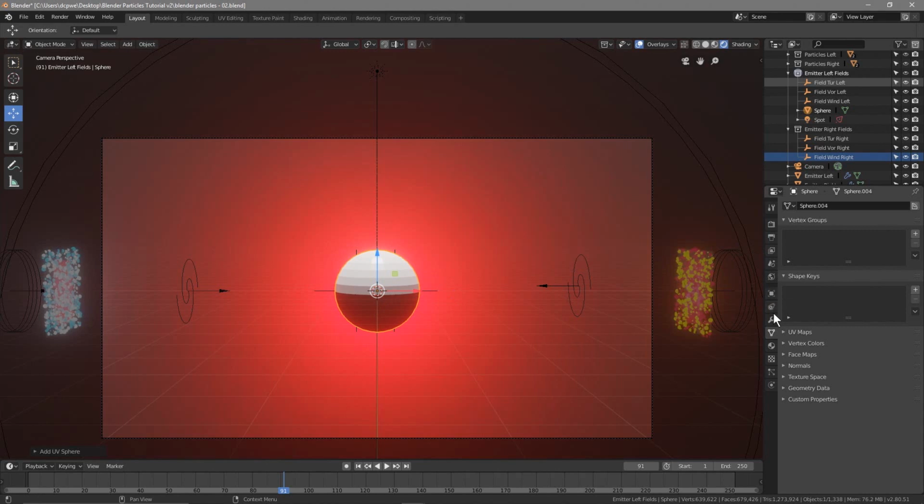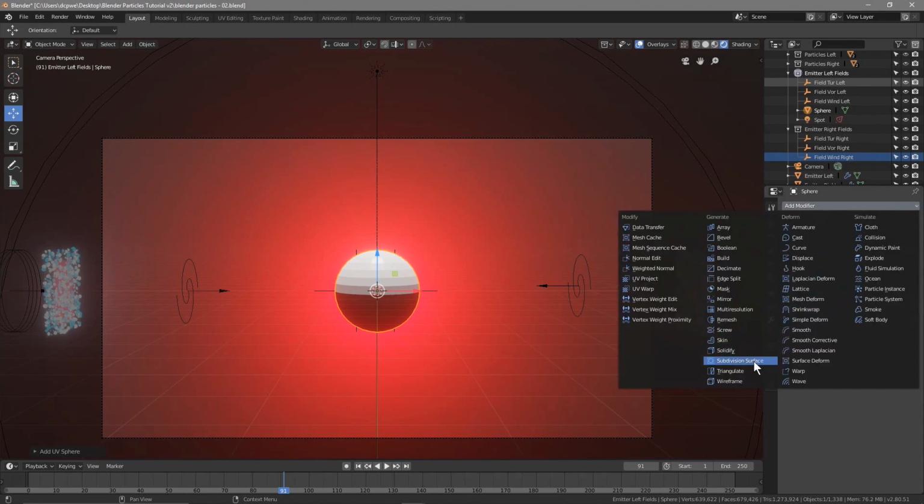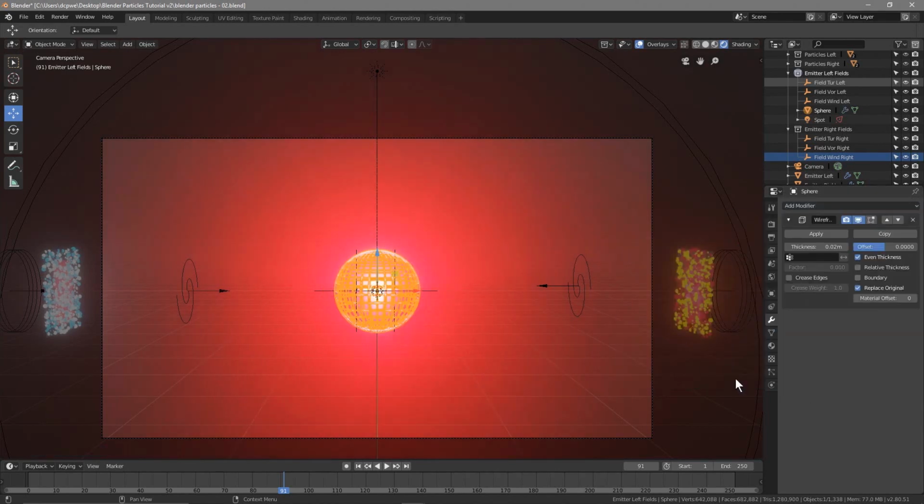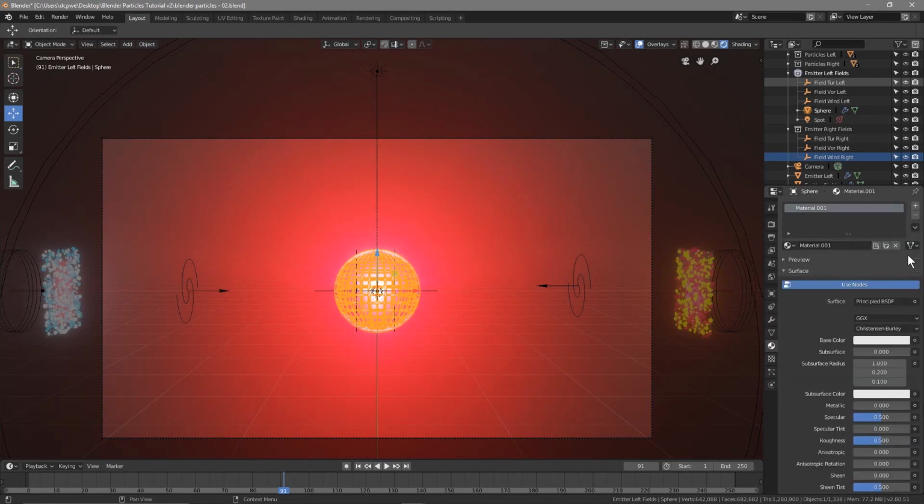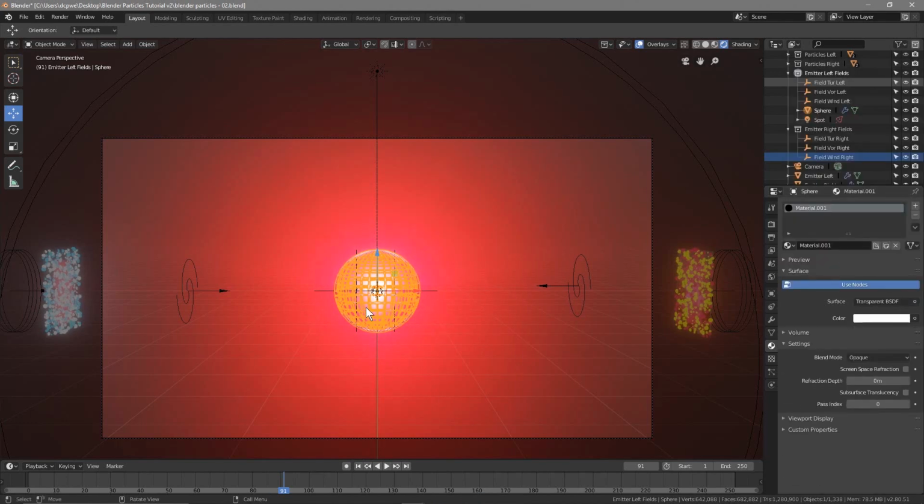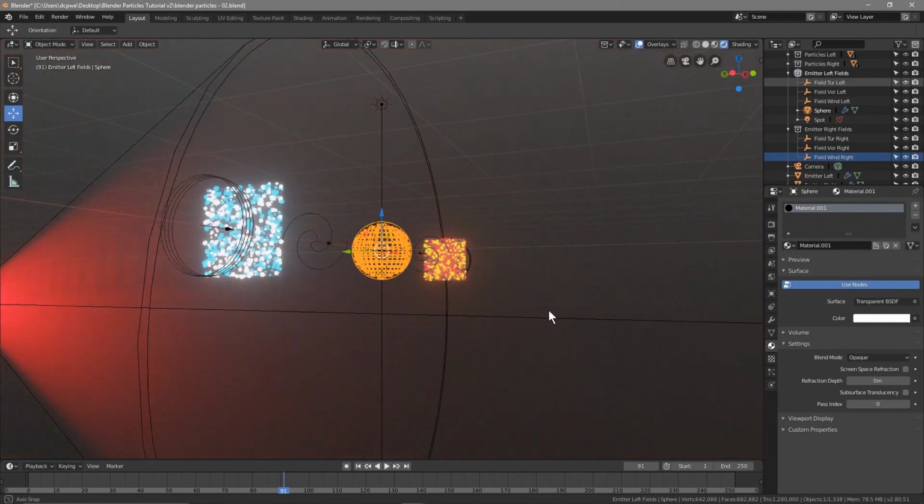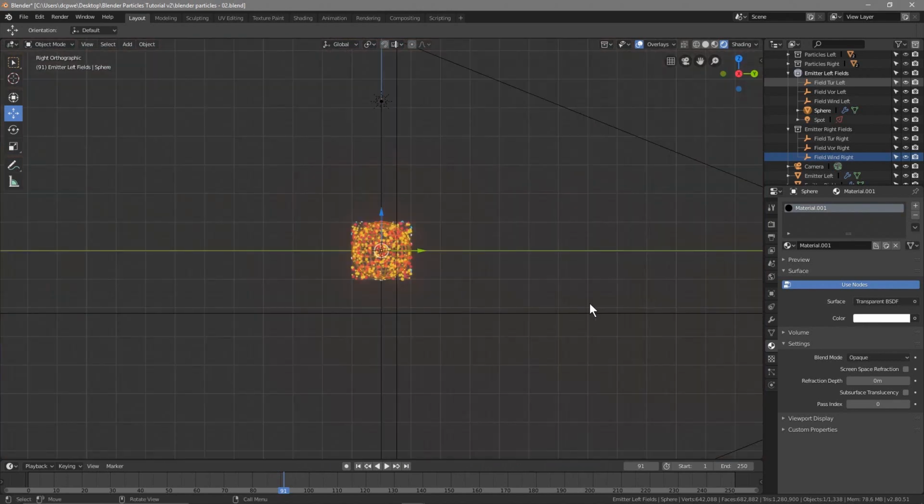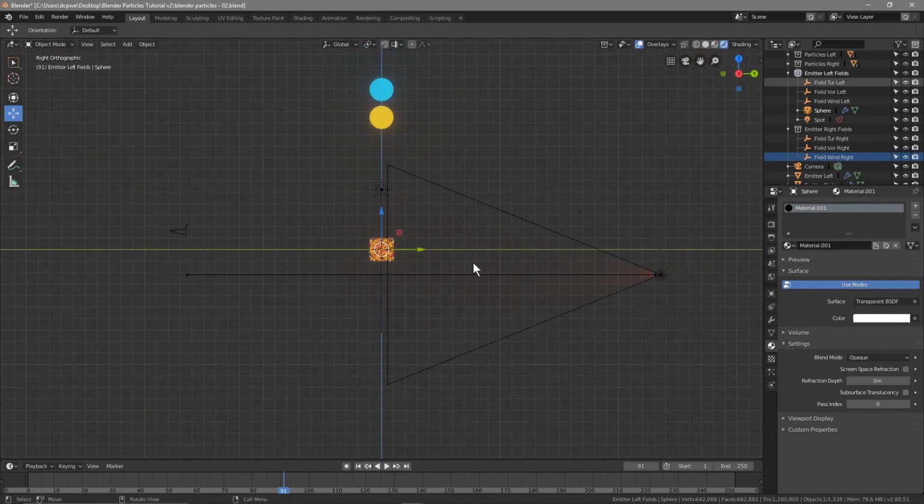Then I'm going to go to the modifier, add a modifier and set it to wireframe. Then I'll go to the material, click on new material, and set it to transparent. Let's turn off our overlays. In fact, what we'll do is right click and press number 3.